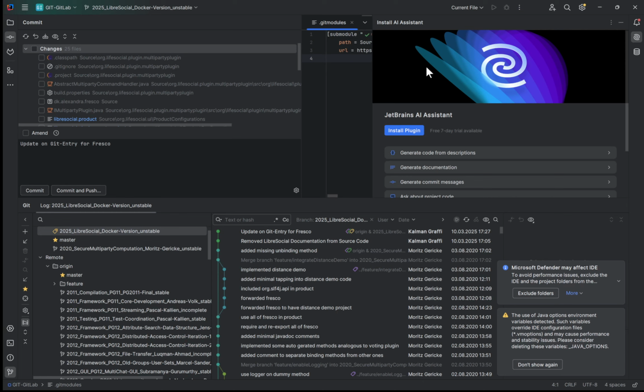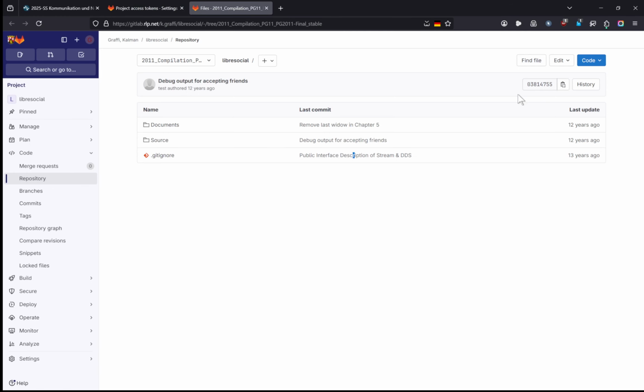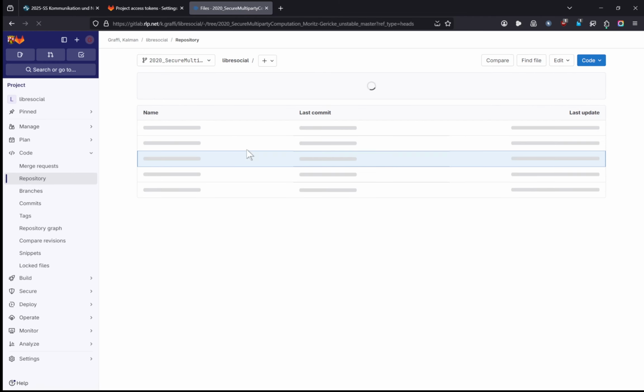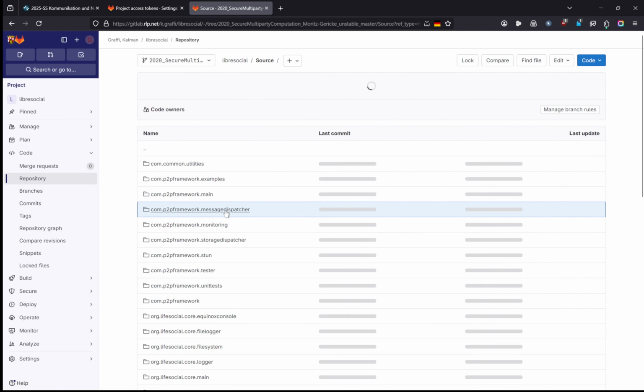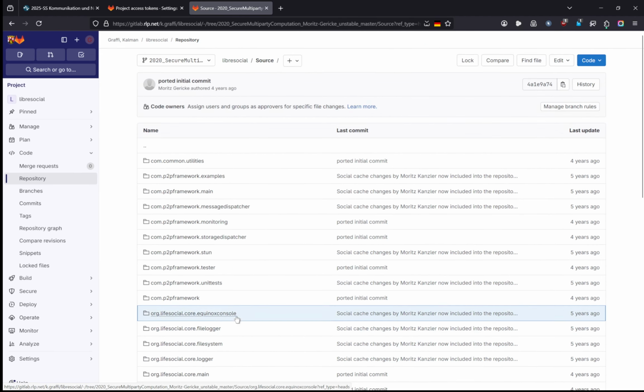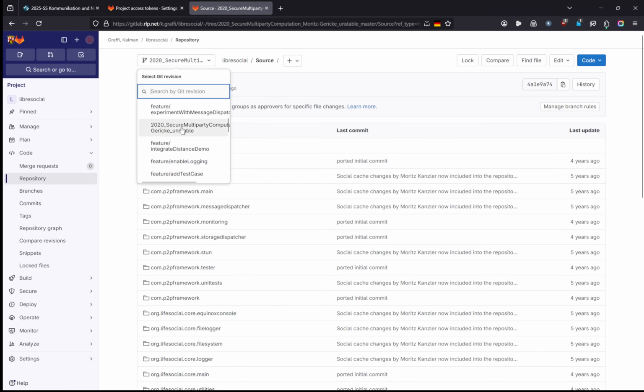Now I open this program, and then I say I would like to, here I can also do it directly. I say I want this version, 2020 stable master. Where is it? Unstable master. So how do you see whether it's the correct version? If you go to source, there's Rice free pastry as the last one. It should be the last in the list, because there's also the other branch, which is called just unstable. So 2020 Garrica unstable.